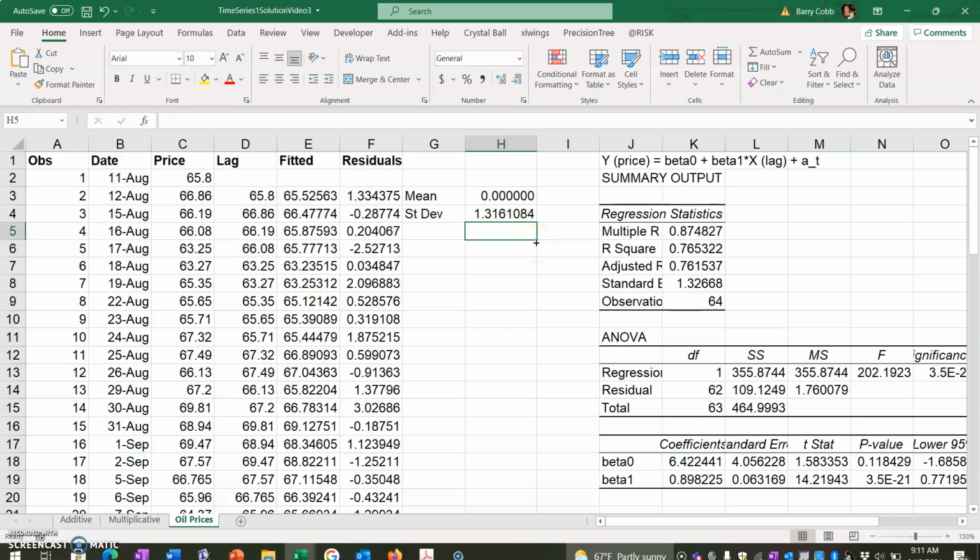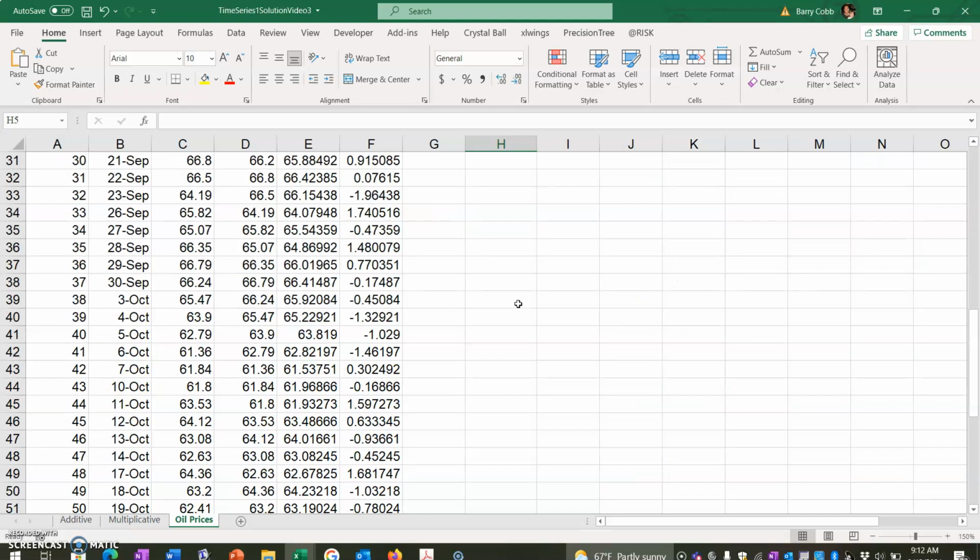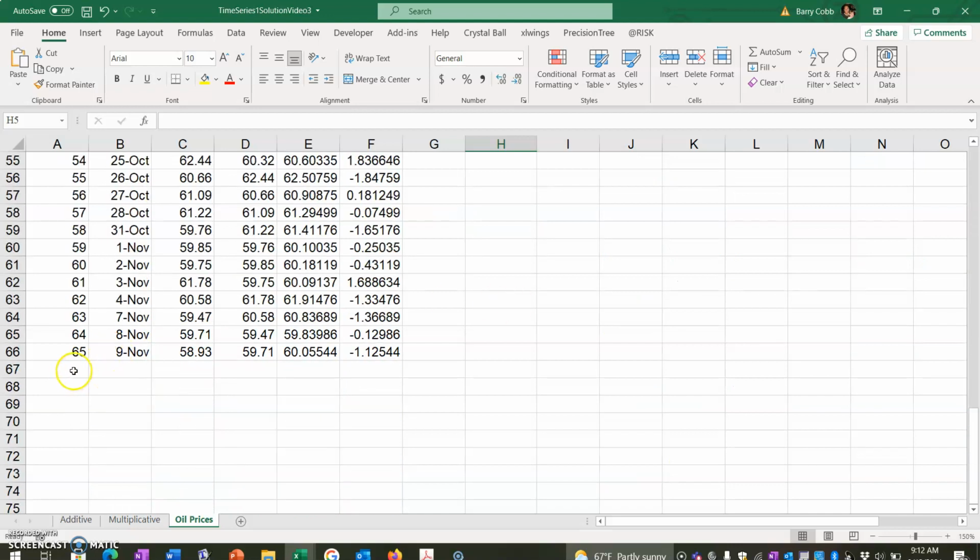Another assumption of linear regression is that the errors are normally distributed, and so we'll fit a normal distribution with these parameters and simulate the error term. So we're ready to do our simulation. And so we'll simulate this for, say, 5 more days.